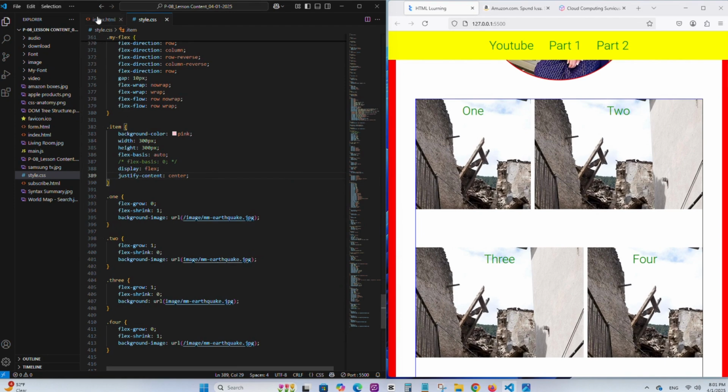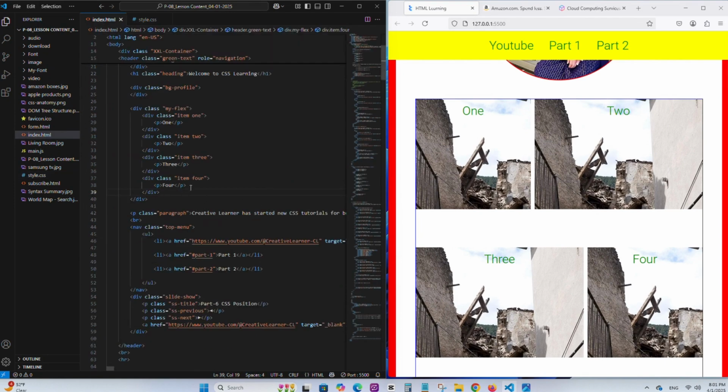Because if I say flex to any item here, the text element becomes a child. So P becomes a child element for this class, this div element. That's why I can declare my parent as flex. That's why the child becomes a flex item, and then I can apply my justify content. Now it's the same thing.